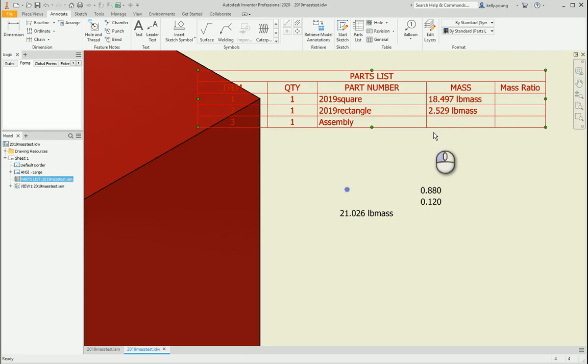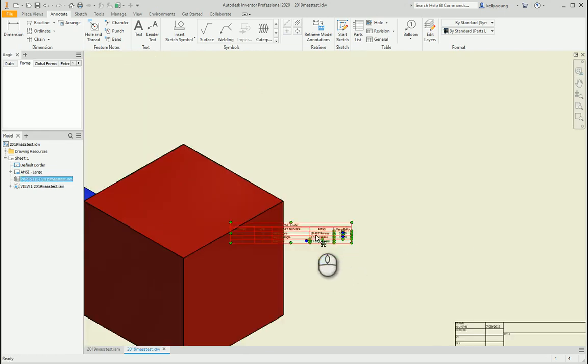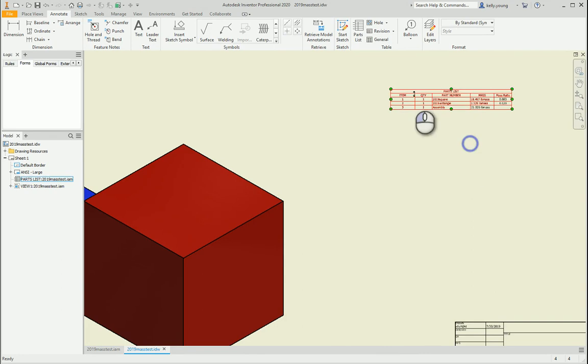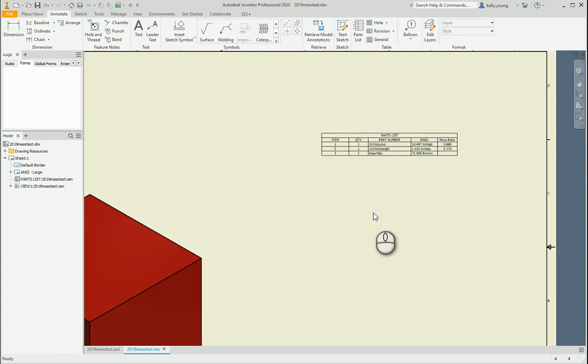Now these things are not connected, so that's one unfortunate downside of doing it that way. There might be a trickier way using more iLogic to get it to stick actually into the part list, but that's an easy way just to bring them in if you want a static table.